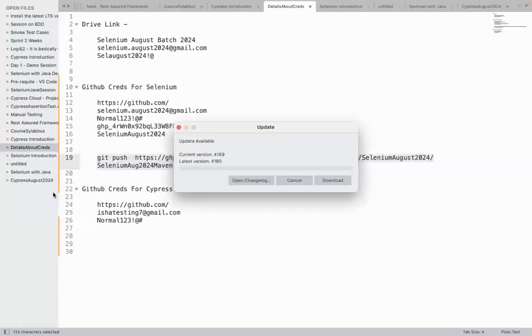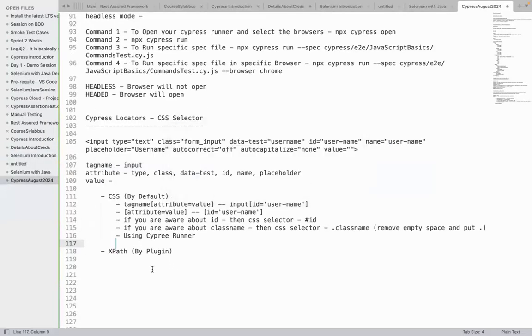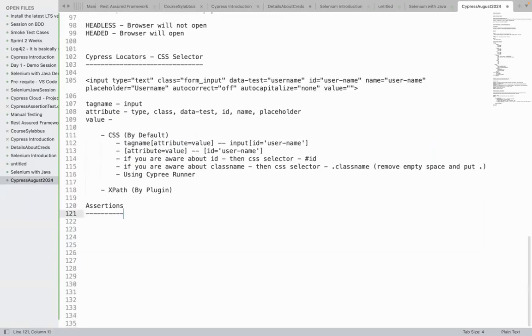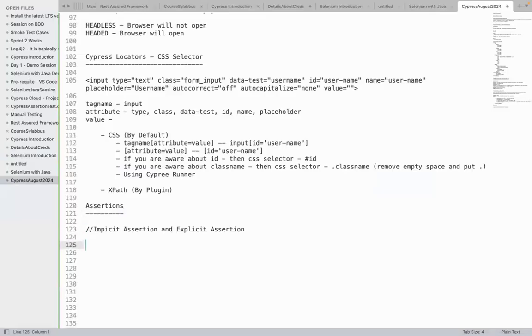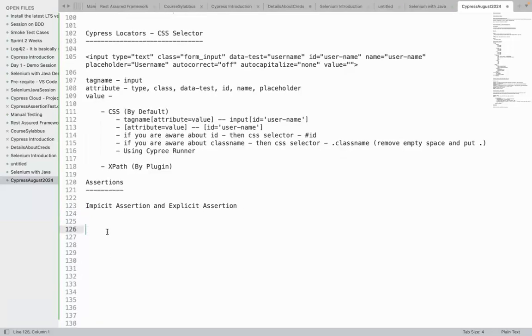Okay, so let me go to our notes section, guys. These notes, once we start, will be attached as a README file. Don't worry on that part. So, implicit and explicit assertion. For implicit assertion, most of the time we are using the should keyword. Guys, there is only one keyword called should. We will use only the should keyword for implicit assertion.